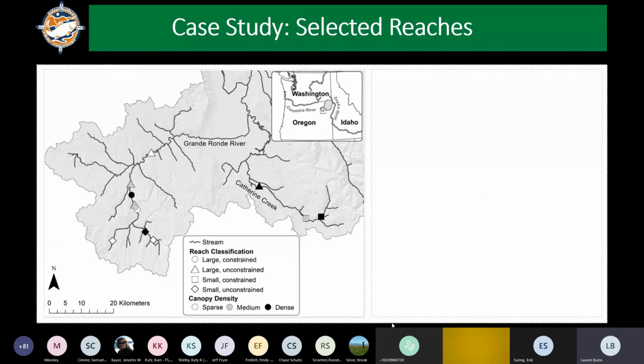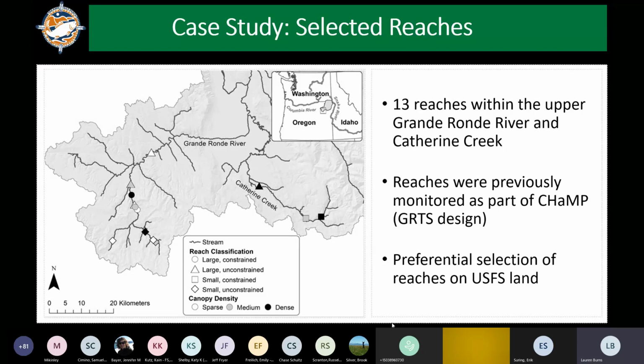Our selected study reaches were, as I've mentioned, on the Grand Ronde River and Catherine Creek in northeastern Oregon. We had 13 reaches within these 2 rivers. These reaches were also previously monitored as part of the Columbia Habitat Monitoring Program, which used a GRTS-based design for site selection. For this initial study in 2018, because drones were fairly new for use in monitoring, we preferentially selected reaches that were on U.S. Forest Service land, just for ease of access and getting our program established without upsetting partners or landowners in the basin.